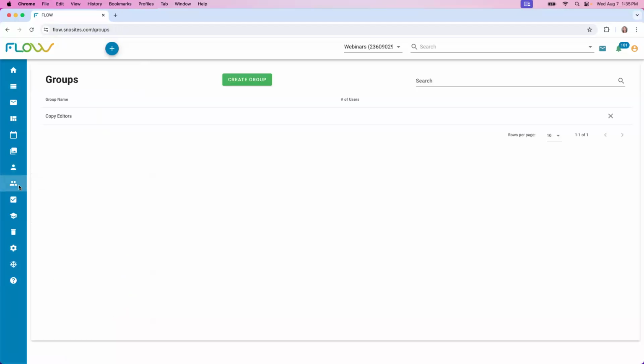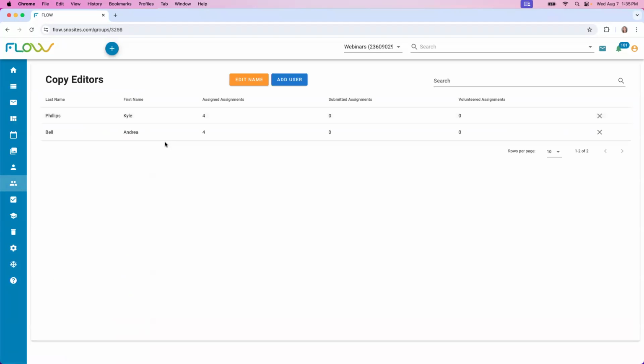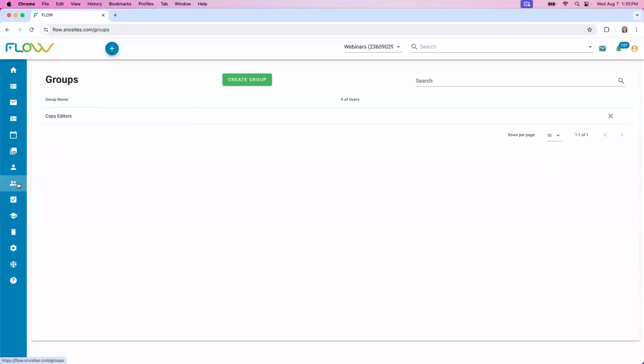Similarly, the next tab down is groups. This is where I can add any groupings of users together. So for instance, if I wanted to create a group to add all of my copy editors, or maybe I have multiple editors in chief, you can come in here, create as many groups as you need, and add individual users to those groups.